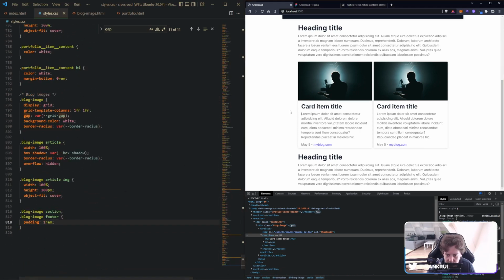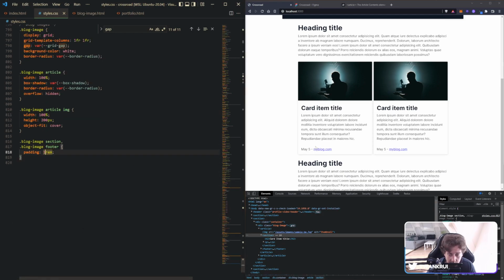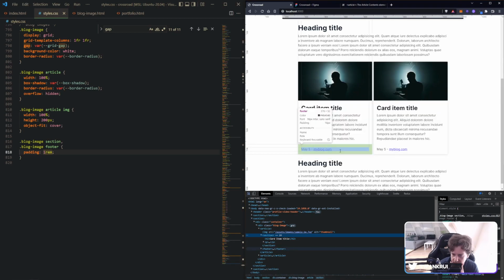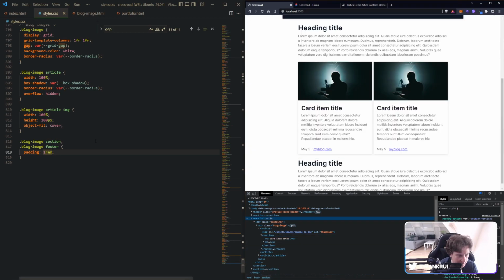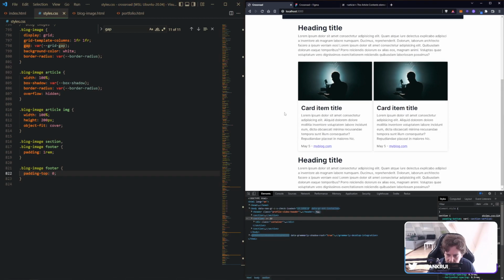Let's do that. Let's do 1. Yeah, let's give everything a bit more spacing. The only thing I don't like at the moment is the spacing between the footer and the content. So how am I going to do that? Just take advantage of the cascading and say like padding top is 0. This is how we do it.